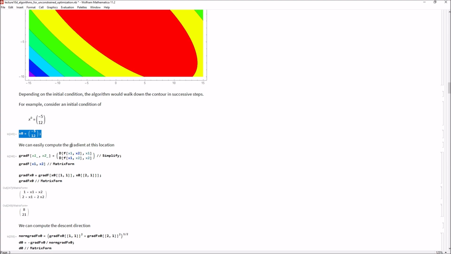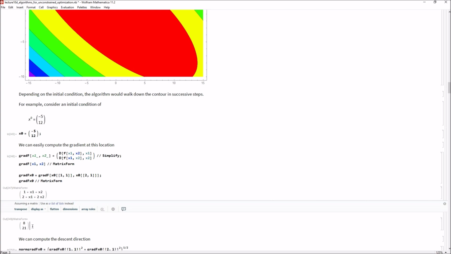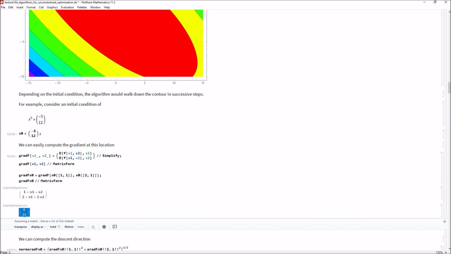Now what I need to do is, let's just go ahead and compute the gradient like we've done before. And you can see here is the gradient of the cost function. And then the gradient of the cost function evaluated at the location x0 is just positive 8 and positive 21. Right? So all we need to do now is basically choose the descent direction to be the negative of this vector and then normalize it so it's a unit vector length.